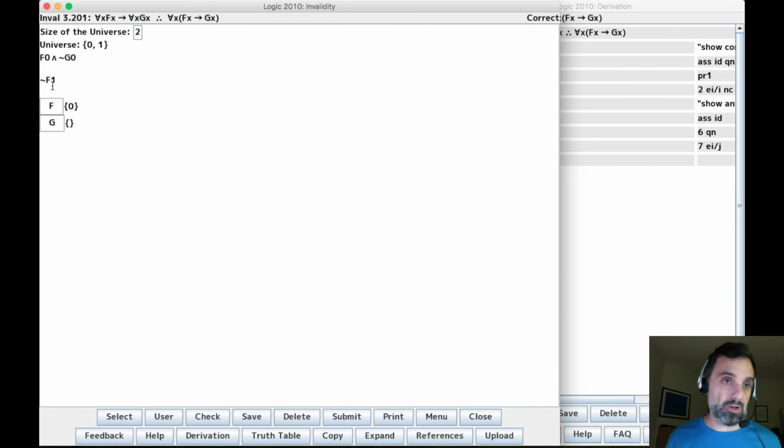And that's what this demonstrates. We're in a situation where we have two objects. Is everything a frog? No, there's something that's not a frog. But there is also something that is a frog, but hey, it's not green. And so this is a situation where the premise is made true by the fact that there are non-frogs, but the conclusion is falsified by the fact that there are non-green frogs.